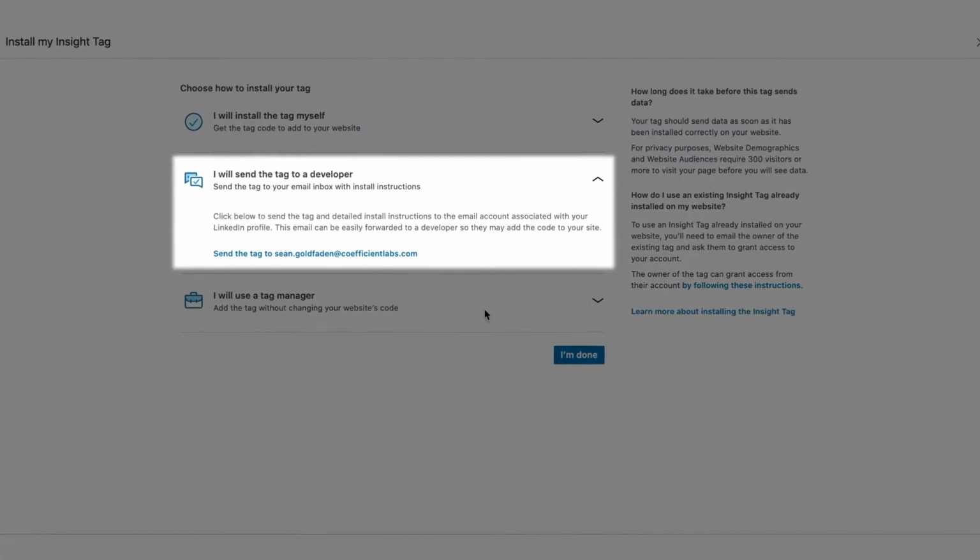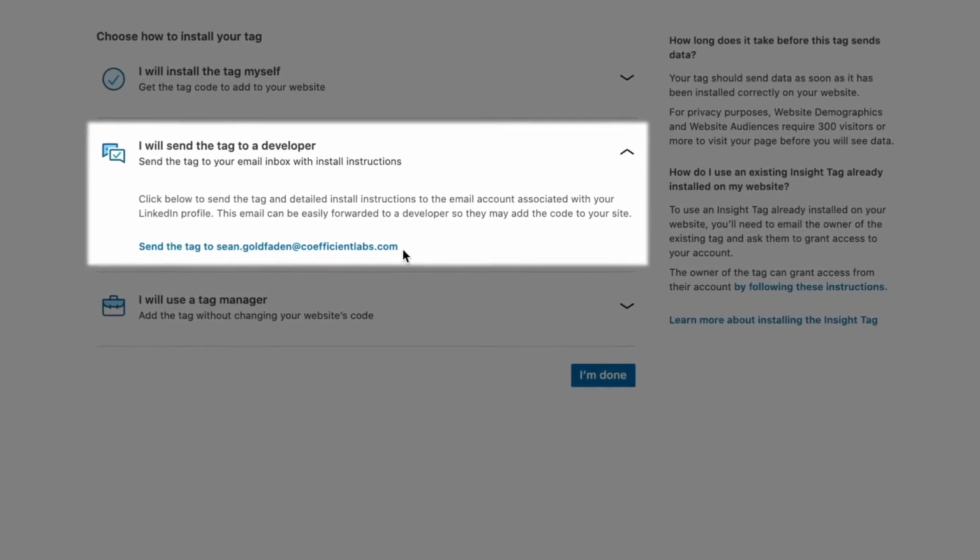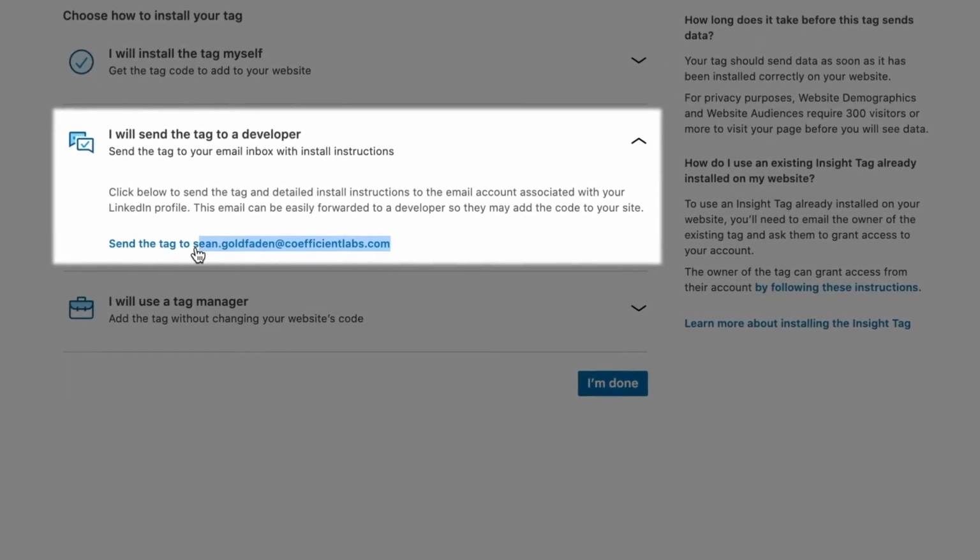If you send the tag to a developer, LinkedIn will ask you to send the code to the email that they have on file. You can see that button right here. And then you can forward that along to your developer.